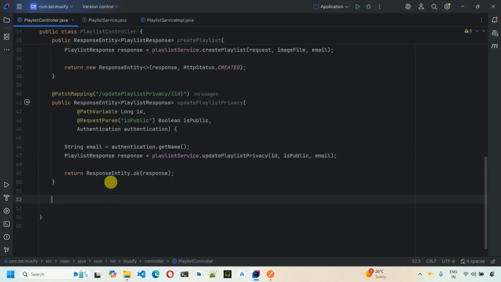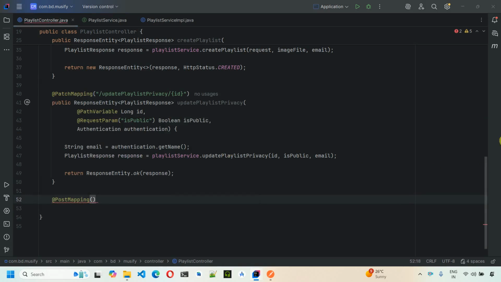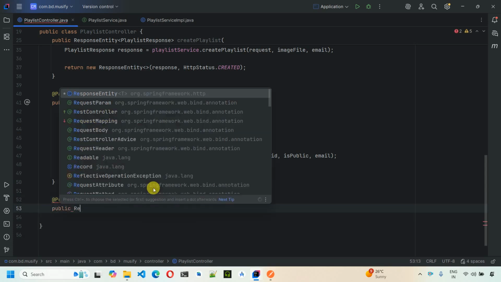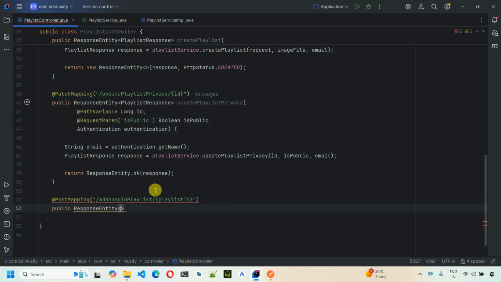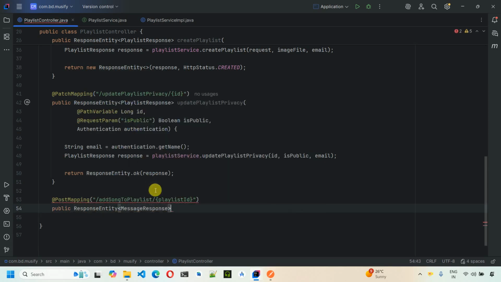Now what we are going to do is add a post mapping, and this is to add song to the playlist. So slash add song to the playlist, and in this one we will accept the playlist ID, in which playlist you want to add the song. Okay, public ResponseEntity, and it will be a MessageResponse, addSongToPlaylist.